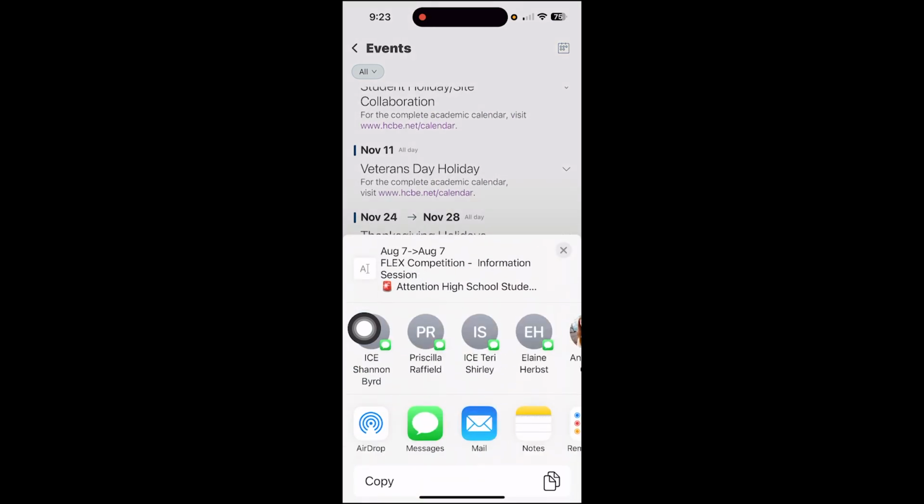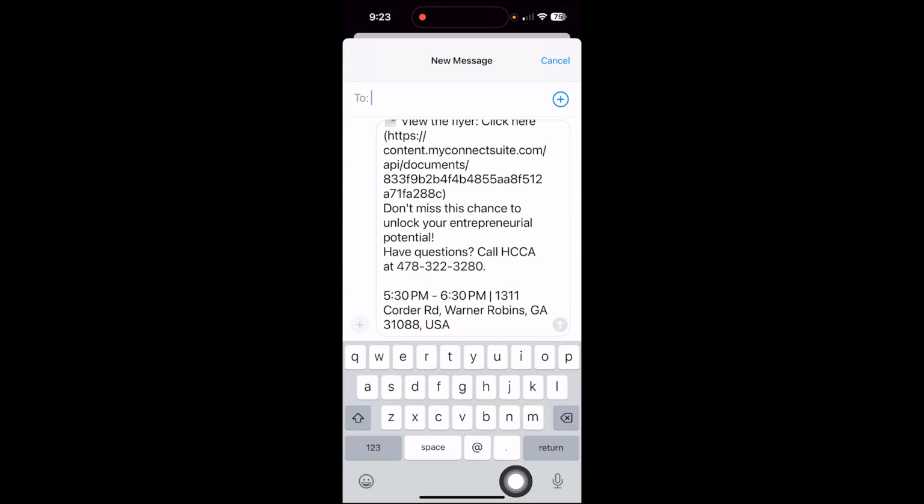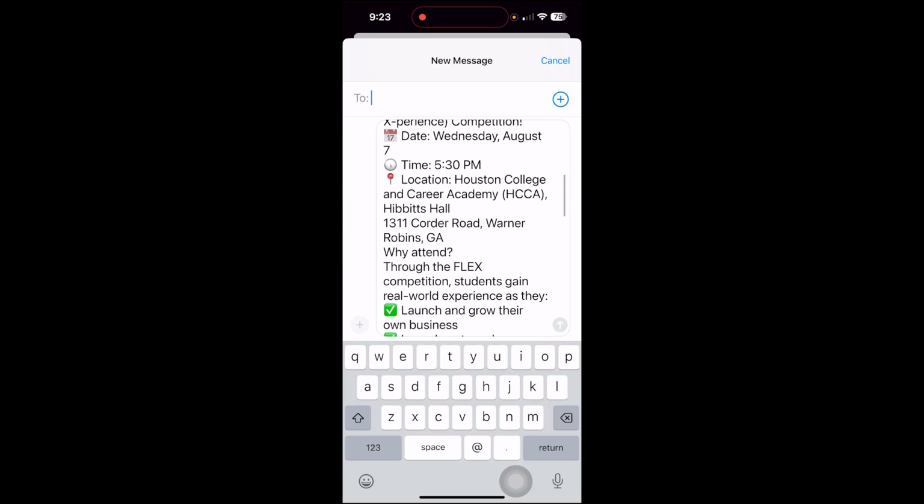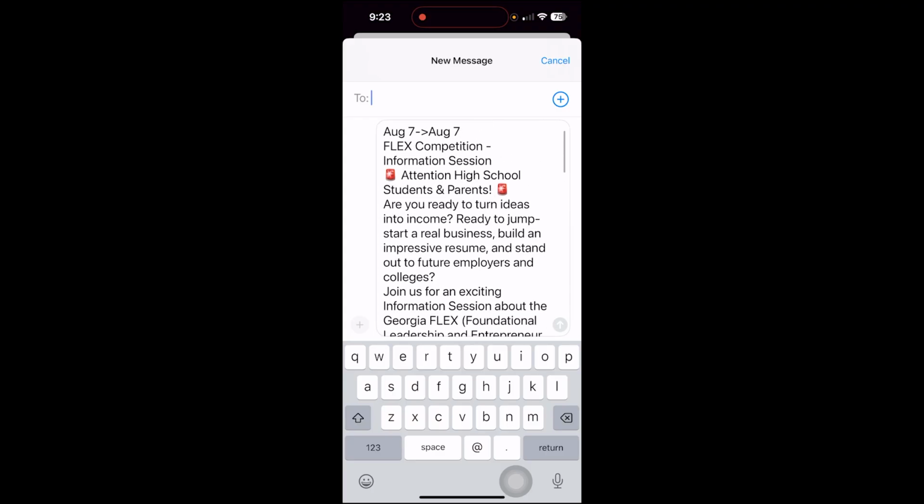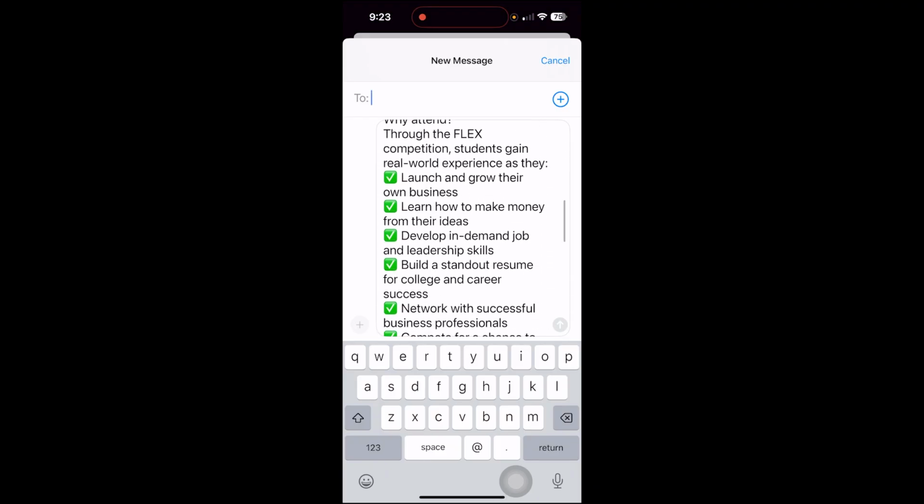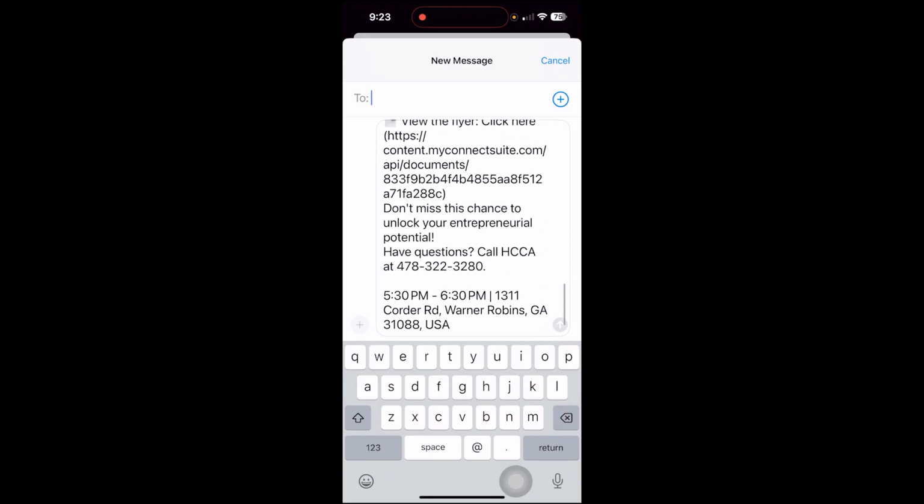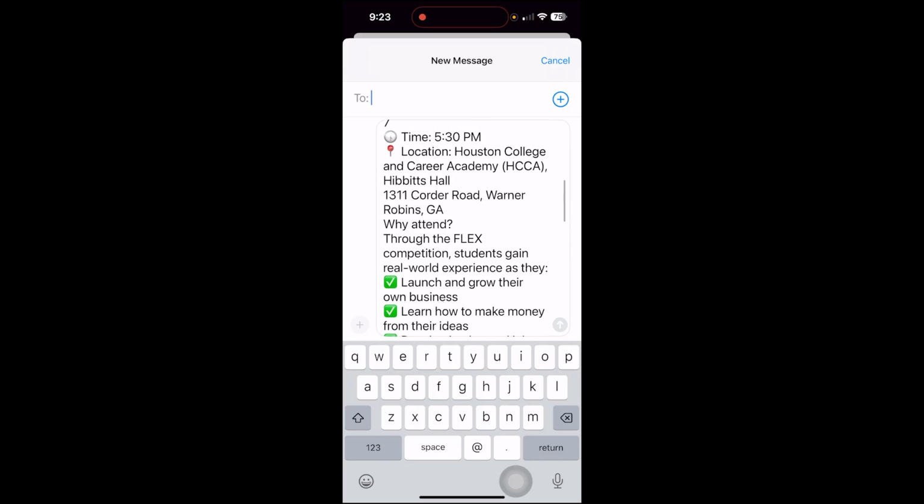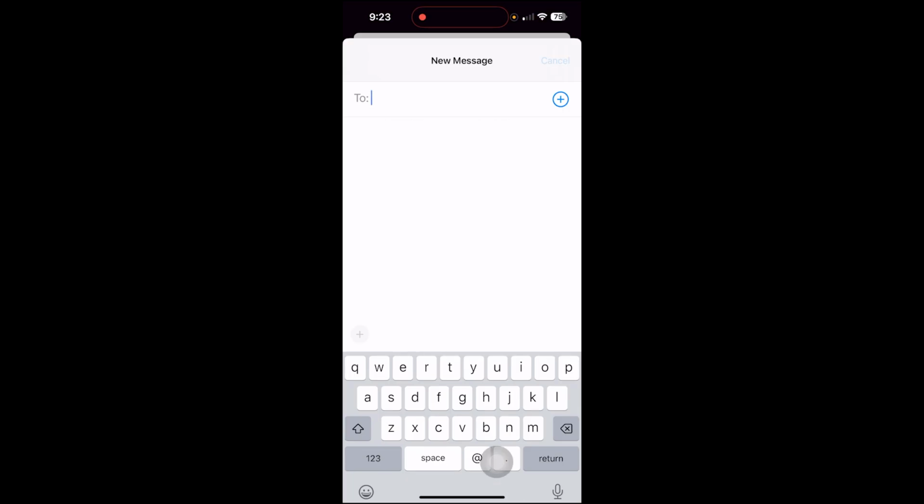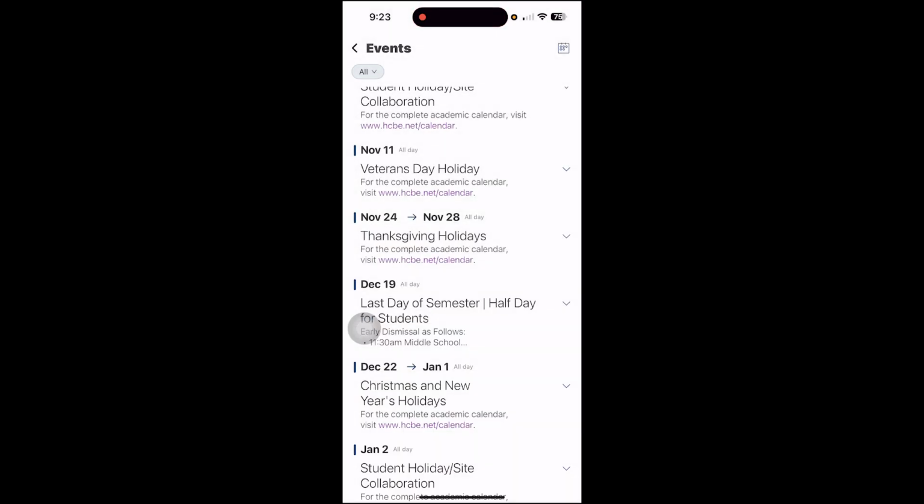If I click on Share, it's going to open up a text message. Now I can text all of this information to someone else. If you want to send it to grandmother or aunt for them to attend, let's say a football game, it would have all the information. Just know it's coming through as raw text, so it may look slightly different. It's not going to open in an app. If I hit cancel up at the top, I'm going to close that.